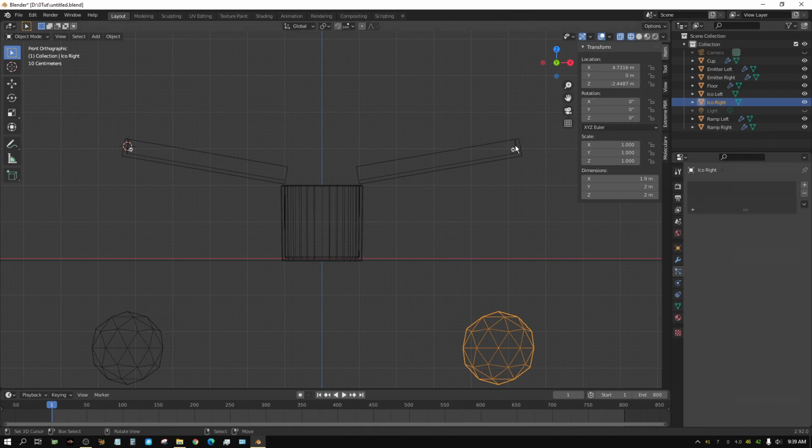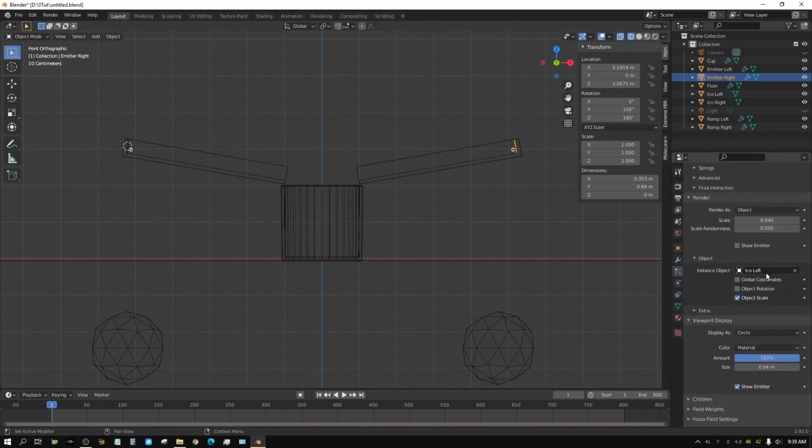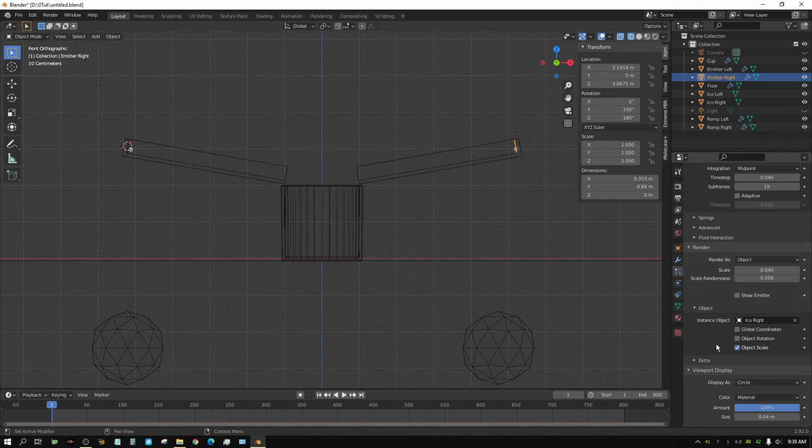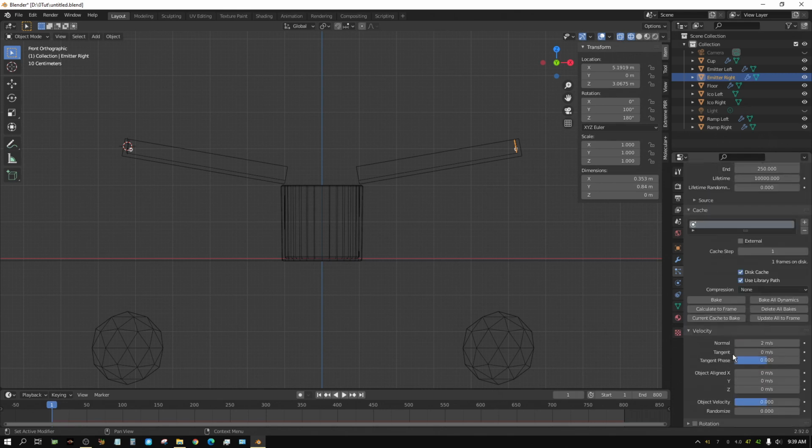Alright, now come back over here to this emitter, come down here to the instancing object, and then set this to ICO right. That way this emitter is using this icosphere, and this emitter is using this icosphere. Now we need to do one more thing to get the particles to interact with each other. But I'm going to show you what it looks like when they don't interact first. Go ahead and make sure on emitter right you have disk cache selected. Now this is a really good time to press File and Save.